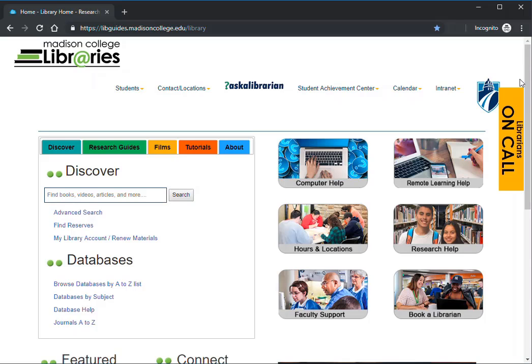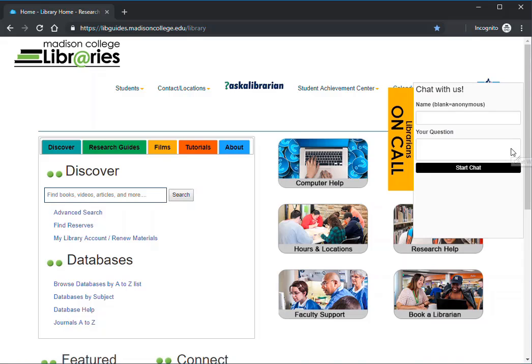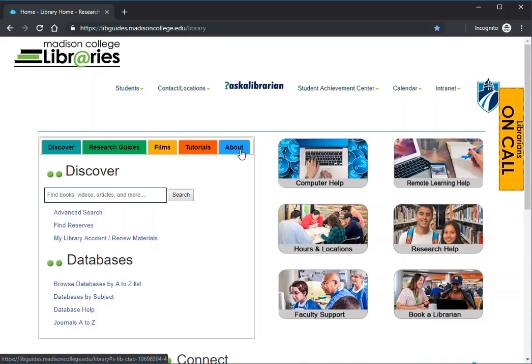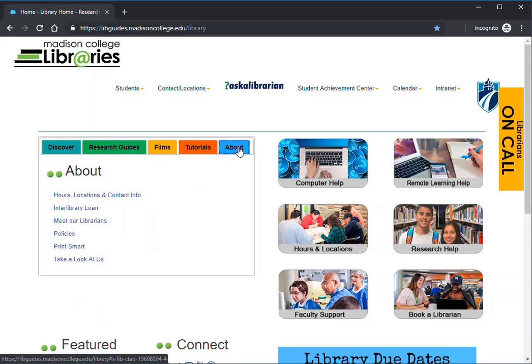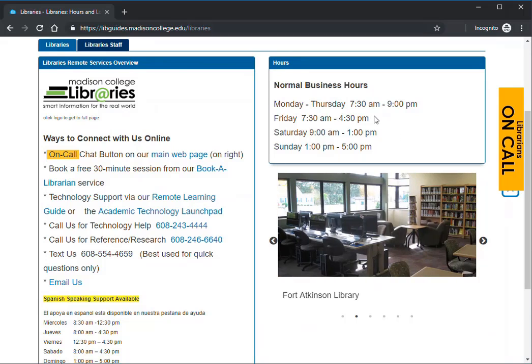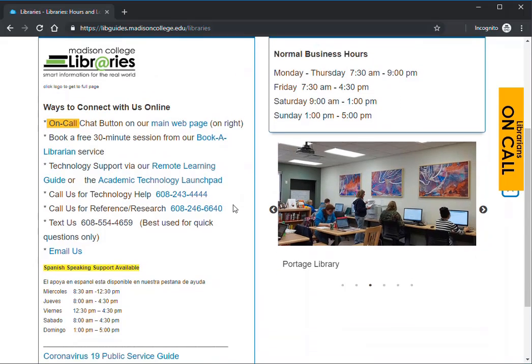And a couple things to point out here are ways to get help online now that the library is closed physically. The first one is Librarians on Call. And this is a way to chat with librarians live in person anytime that we're open. And another way is if you click on this About tab in the middle of the screen, and then hours, locations, and contact info. We list our business hours, so these are the times that we're available online.